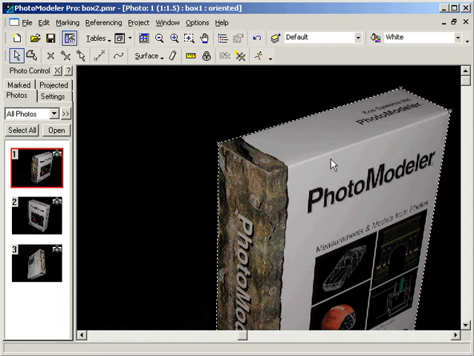If we decide that we don't want that point to be deleted, we are able to undo the most recent action. We do this by clicking Undo from the toolbar, or by selecting Edit, Undo.